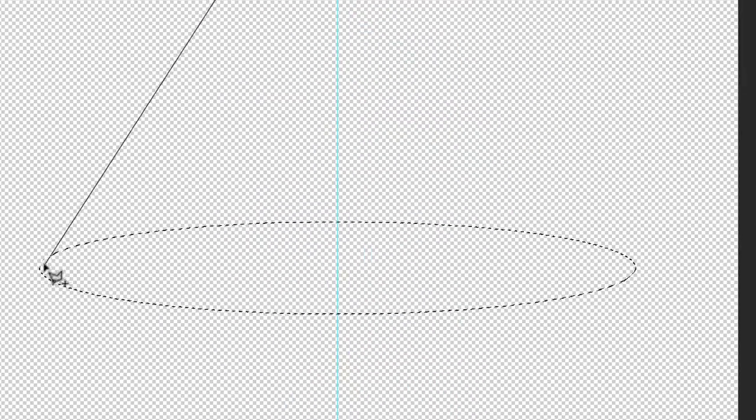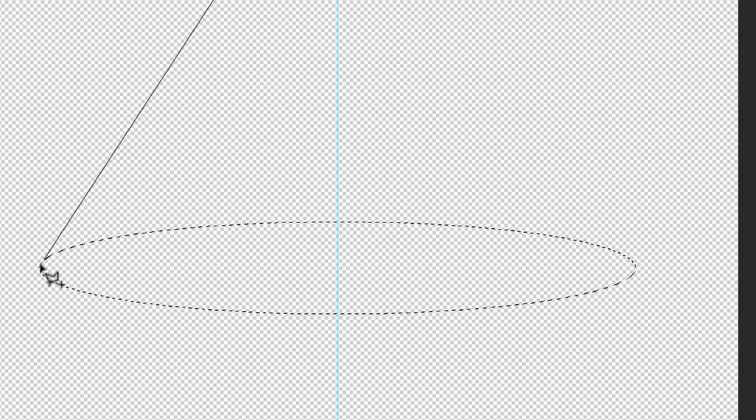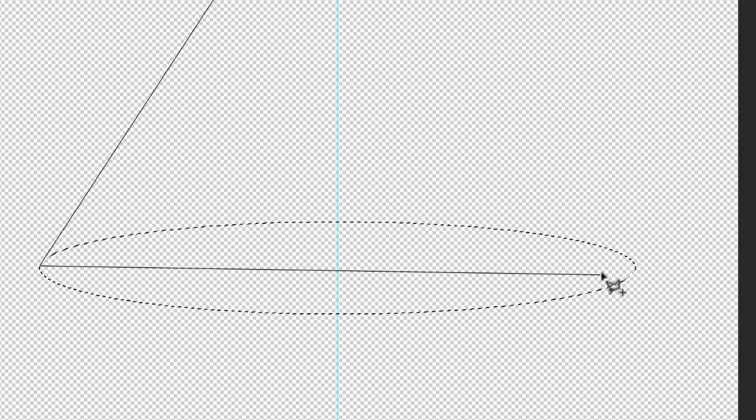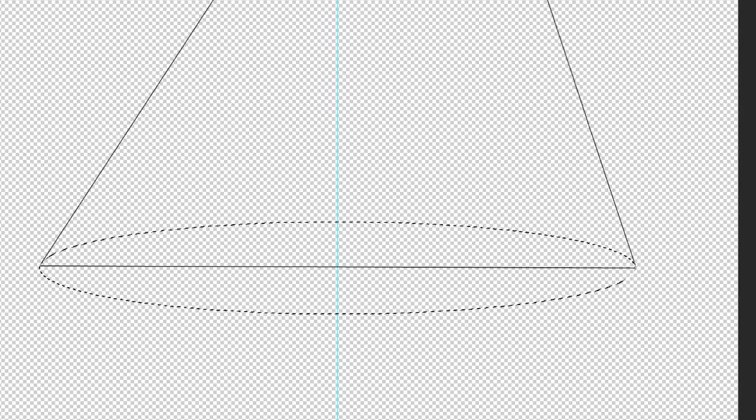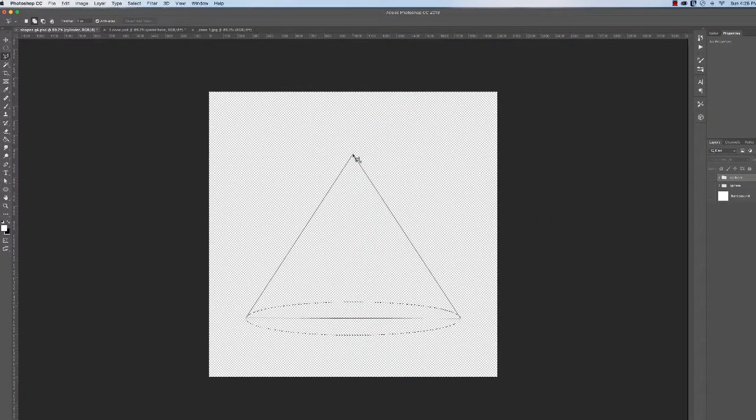Come to the edge of your ellipse, and I'm going to pause here and zoom in so you can see what I'm doing. A little plus sign going right to the edge of my ellipse. I'm going to click, let go. Again, I'm going to pause here so you can see what I'm doing. I'm going to the other edge of the ellipse. Click, let go. Then I'm going to connect up here to the top where I started my selection. Click, let go. And then it makes this nice cone shape.